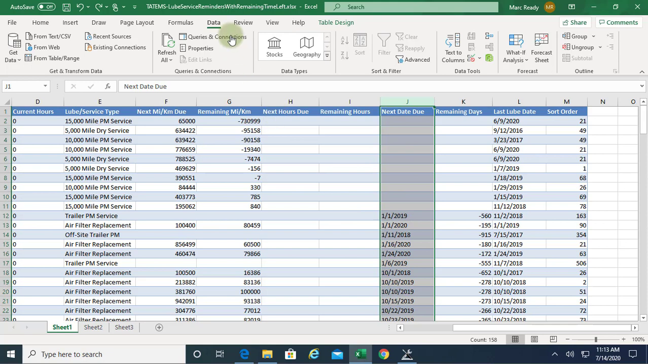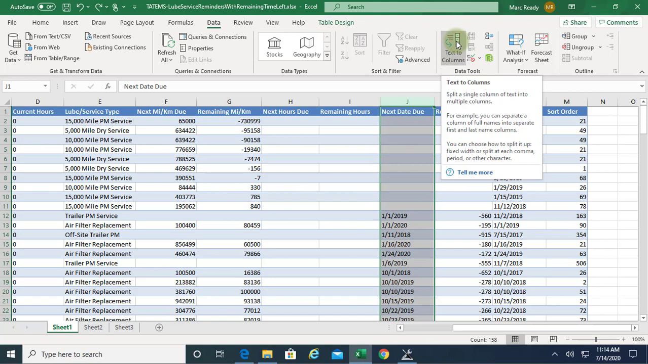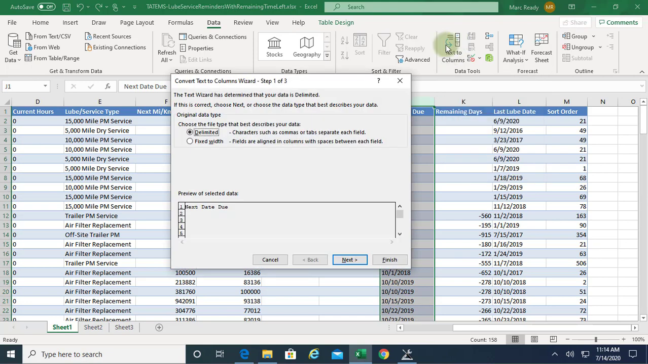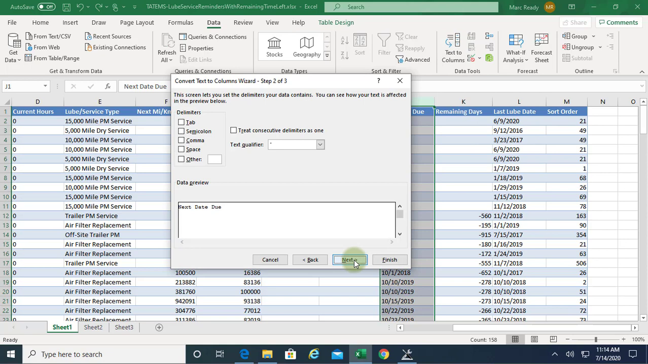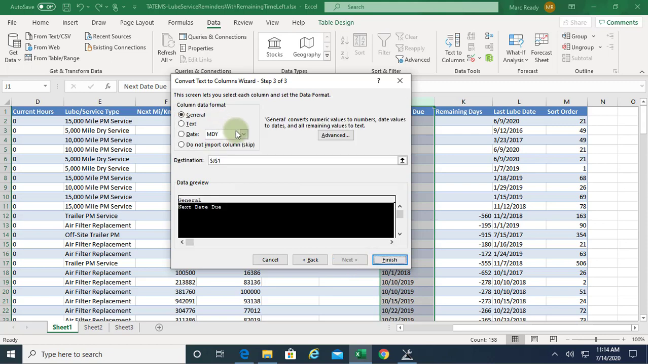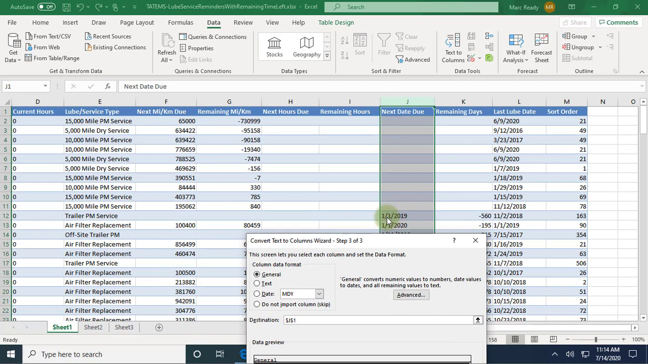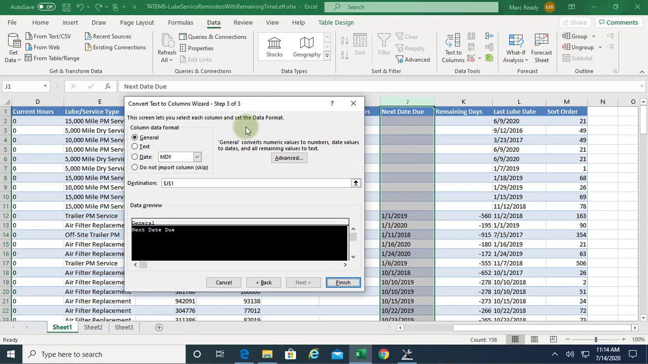So in order to fix that, we need to be on the Data tab. Just click at the top of the column there, and then click on Text to Columns. And then we're going to click Next. Make sure nothing is checked here in the delimiters, and then click Next. And then choose the date format that it should be. In this case, it's month, day, and year. It might be different in your location if you want it in a different format.